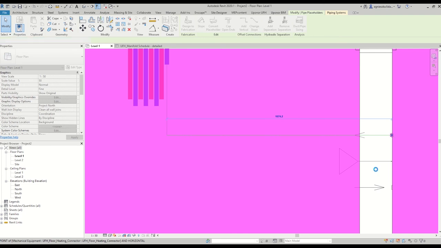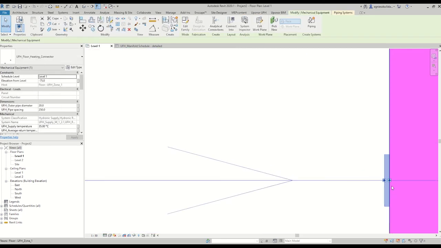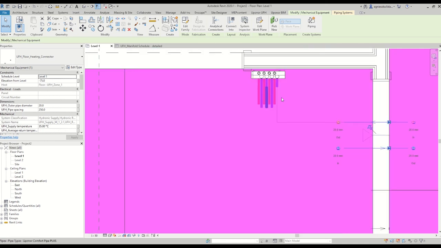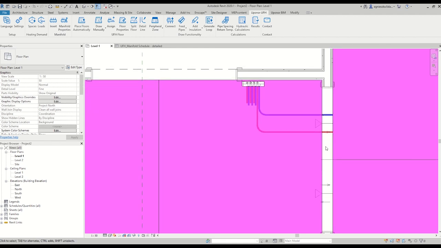Make sure you pay attention to the connecting points at the connector. There are two of them, so make sure to pick the proper one. After sketching the connection this way, go to the Draw Functionality panel, click on the Feed Pipes icon to expand the list and choose Generate Tool. Select the manifold to turn the placeholder line to supply and return pipes.